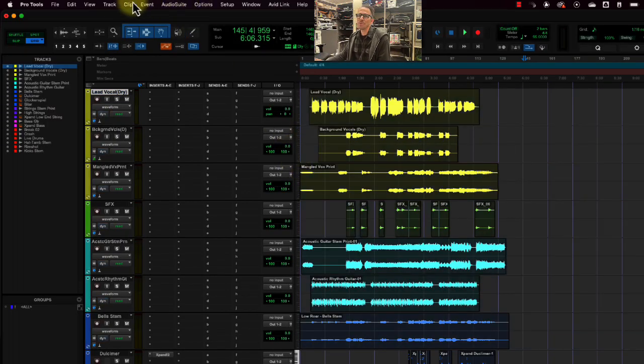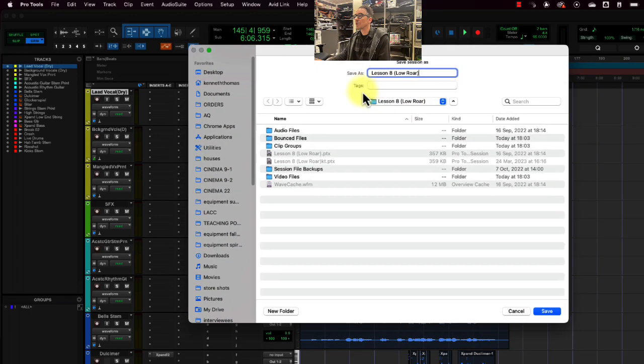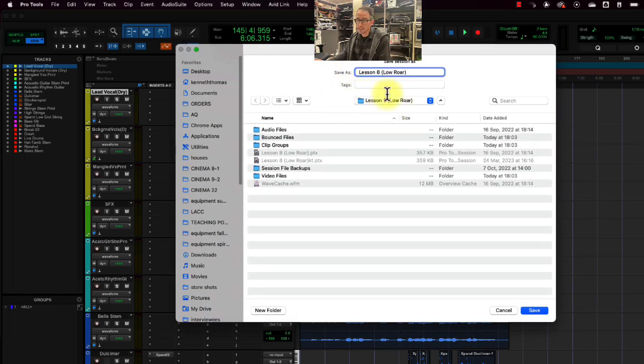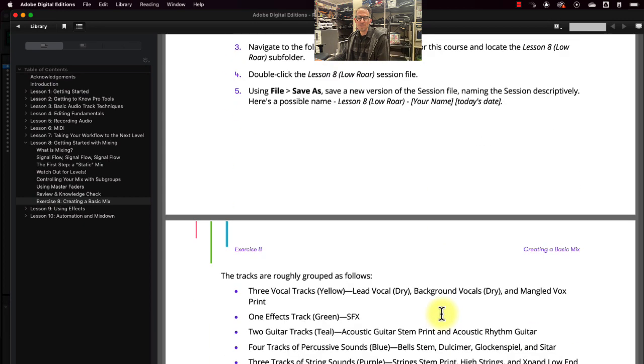Okay, and the first thing you want to do, as always, File, Save As. Save it, and as you can see, it automatically goes to the folder from which it came. But just give it your initials at the end, because we always want to save the original in case we need to go back.